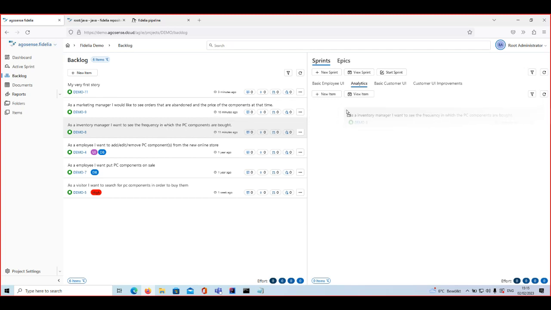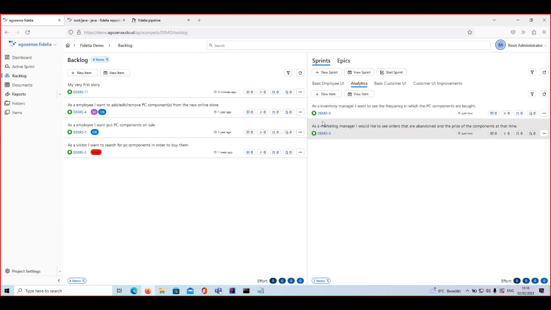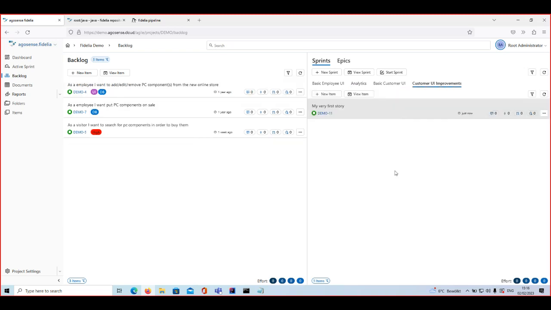I simply drag it and drop it into the sprint. There's another one that is related to analytics. Again, I simply drag it and drop it into the sprint. Immediately these items are added into the sprint. This is just an example. Let's say we just put it into the custom UI improvements. It is just as easy as I just showed you.